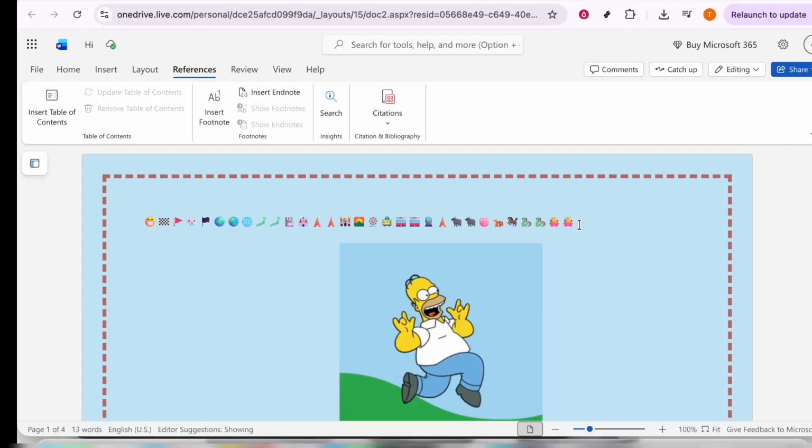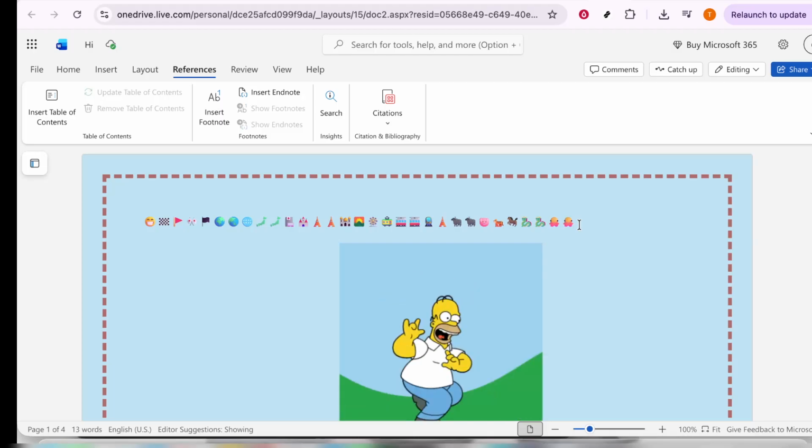Maintaining an organized and accurate reference list is vital for any document that leans on external sources, ensuring your work is professional, accountable, and easy for others to follow. And that's all for today's rundown on how to add references in Microsoft Word.